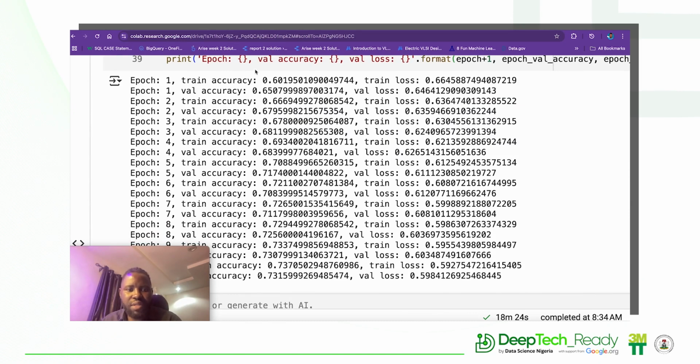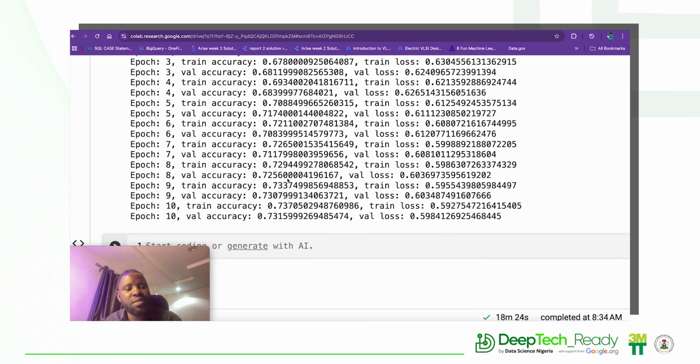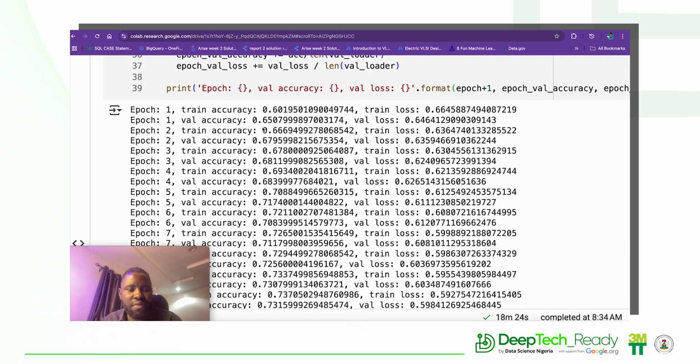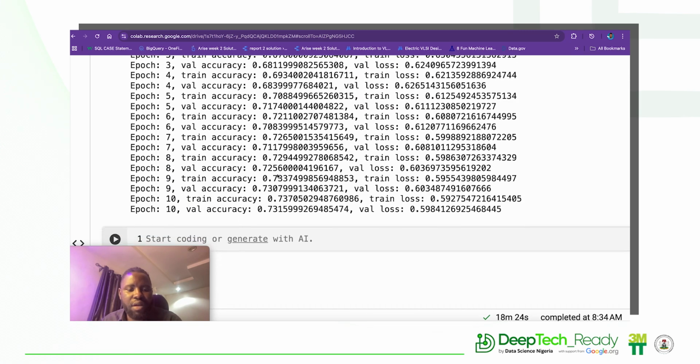So the model started learning. This was trained for just 10 epochs. There's room for improvement. Training accuracy started with 60%, and after 10 epochs it ended at 73%. Then validation accuracy started at 65 and ended at 73.